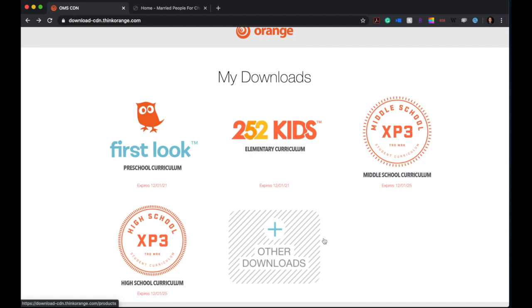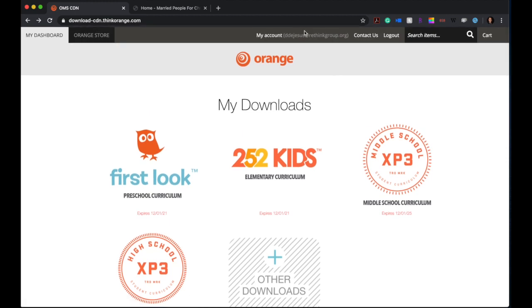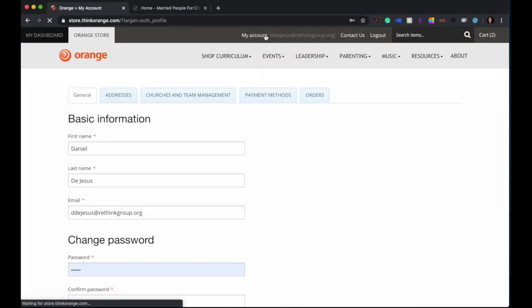Now before we dive in, I want to quickly show you how to access your account settings in case you need to make any changes or add users to your account. You're going to click on My Account here at the very top. That's next to your email address. Here you'll see a few options like how you can change your password, manage your billing, access all of your invoices to purchases you've made.